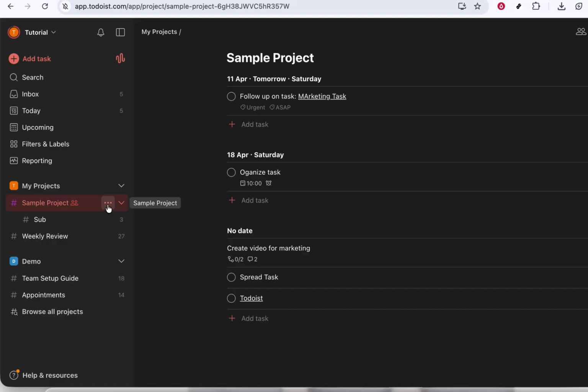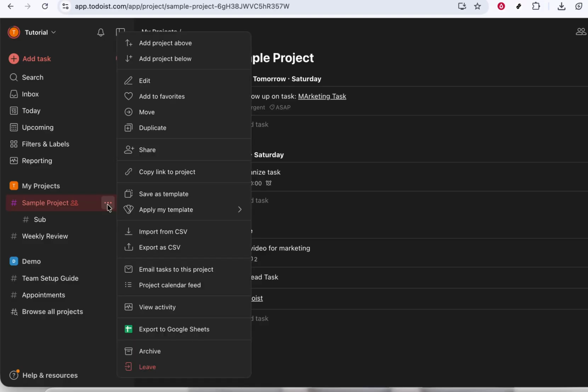Go ahead and open your Todoist app, either in your browser or on your desktop or mobile device, and make sure you're signed in. On the left-hand side, you'll see your list of projects. Find the project that you want to keep easily accessible. This might be something you're working on every day, like a major work initiative, a personal habit tracker, or a planning project you refer to often.